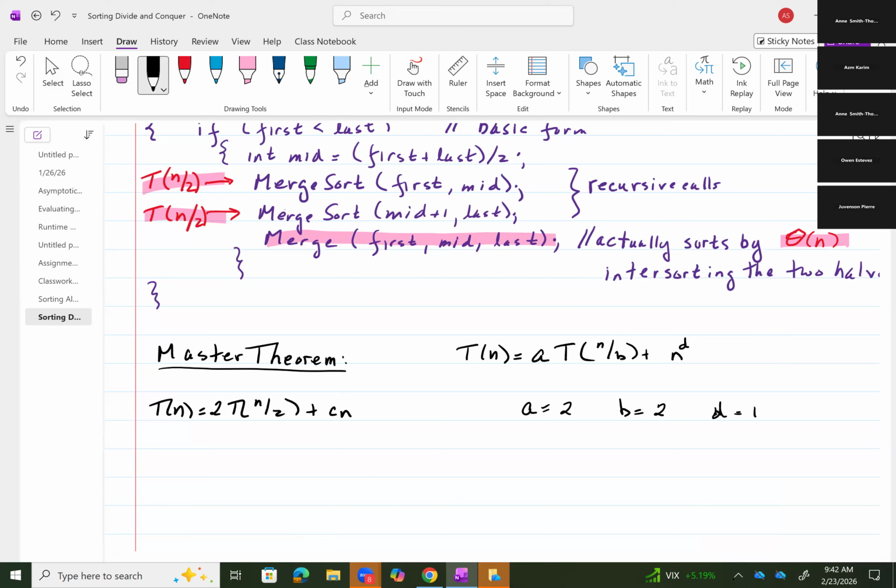And what we came up with was if A was greater than B to the D power, T of N was going to be big O N to the log base B of A. That's got to be written bigger. There are too many little things in there.